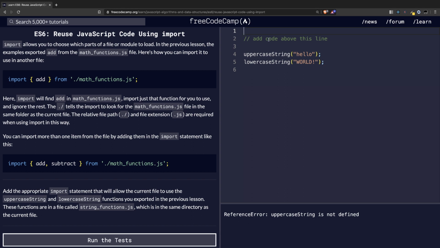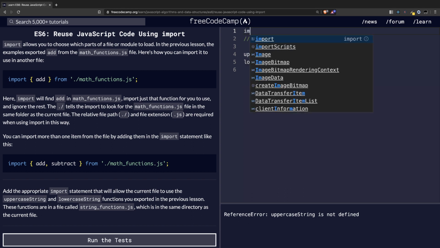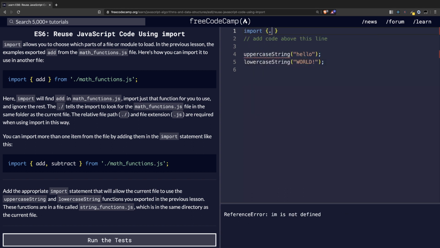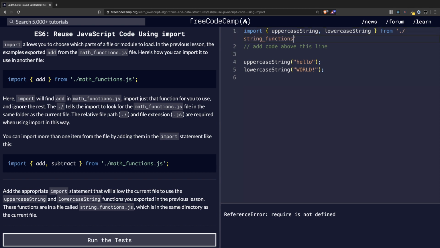Reuse JavaScript code using import. So yeah, now if we export it from that file, we can import, let's see, uppercase string, and we also want lowercase string from, and we need to specify the path to the file. String functions.js. Add the appropriate import statement, okay. Yeah, and now if we have this function, we can use them in this file.